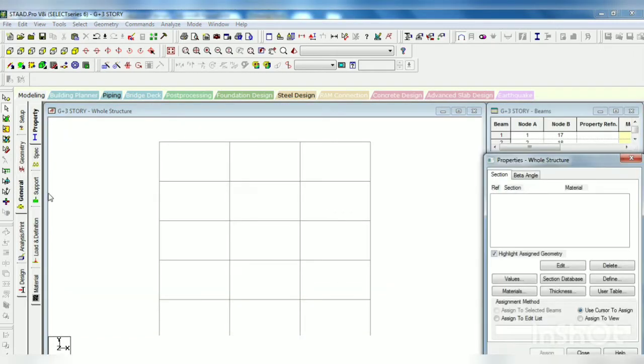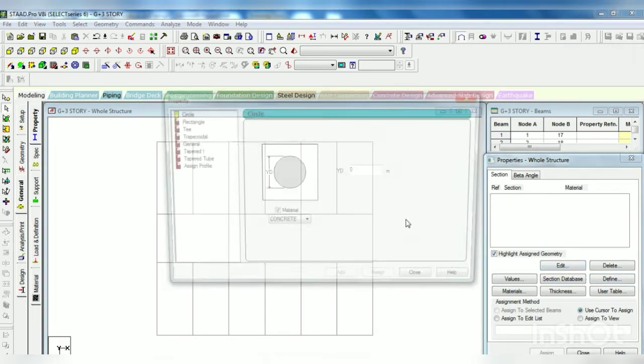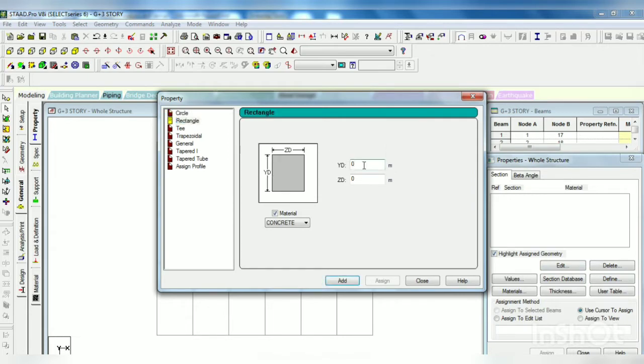Now we will assign some of the properties of beam and column. So go to the define menu, and for the rectangular shape beam and column, we will select the rectangle 0.230 and 0.450. Its width is 230 and the depth is 450. We'll add it, and these are in meter, hence I have written 0.450.